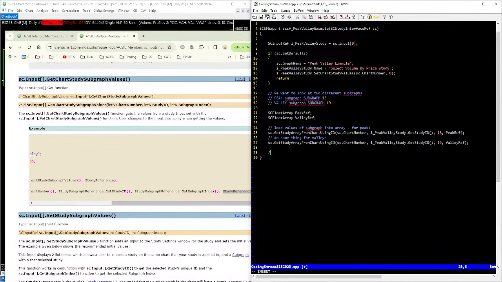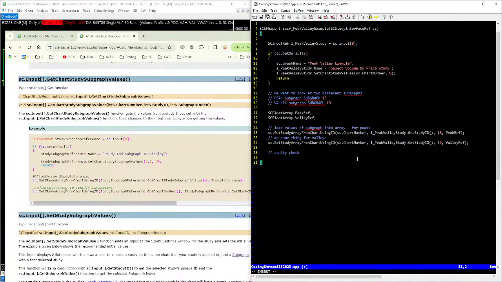Now, what I like to do is do a sanity check before we even go further. What I want to do is see, did these get populated, and what information do we actually have in the last element of both of these. So one way to do that is let's create a logging object to spit to the debug log, and I'll just call it a message, and it's an SC string object. And let's go ahead and format it.